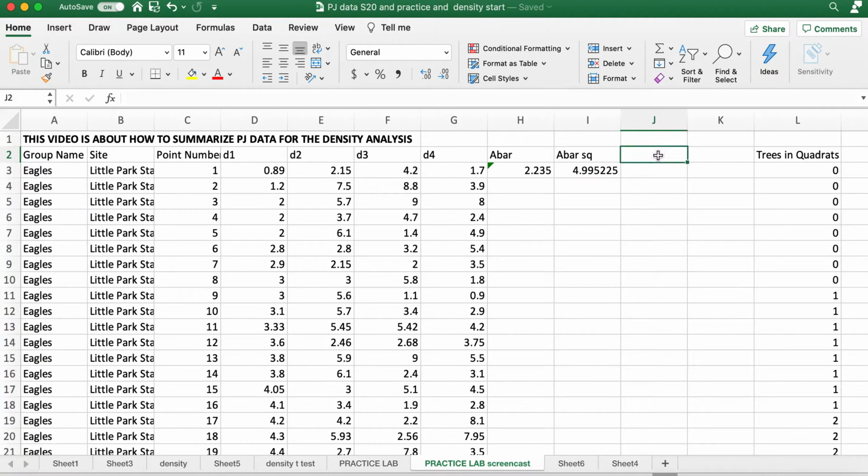The last one I'm going to put over here is equal to 1 over the A bar squared. Sorry, I put it over there. 1 over A bar squared is equals 1 divided by whatever is the A bar squared. All right, so that number there becomes our estimate. I've got it highlighted now. That is our estimate from this single random point of the density of trees in this habitat.